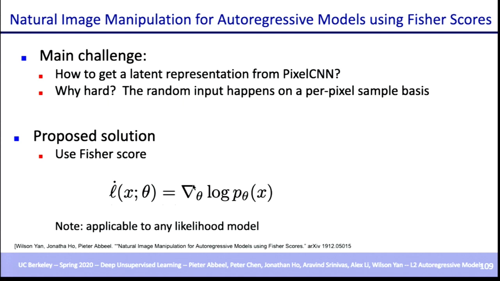With the RNN models, it's not as much of an issue, because the RNN is building up a hidden state that maybe summarizes everything you've seen so far in a way that is more directly usable. There might be something there, especially if you run it bidirectional. But with PixelCNN, it's not so clear. Where is your latent state?